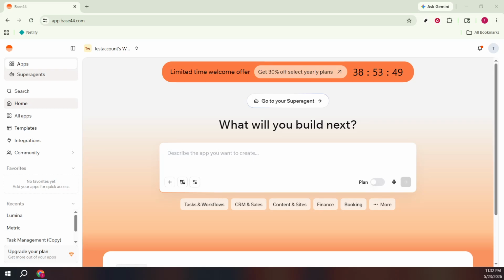In today's video, I'm going to teach you how to remove the Base44 tab. We'll walk through the exact path in the Base44 interface, and I'll share a few quick tips so you know what to expect as the change takes effect.